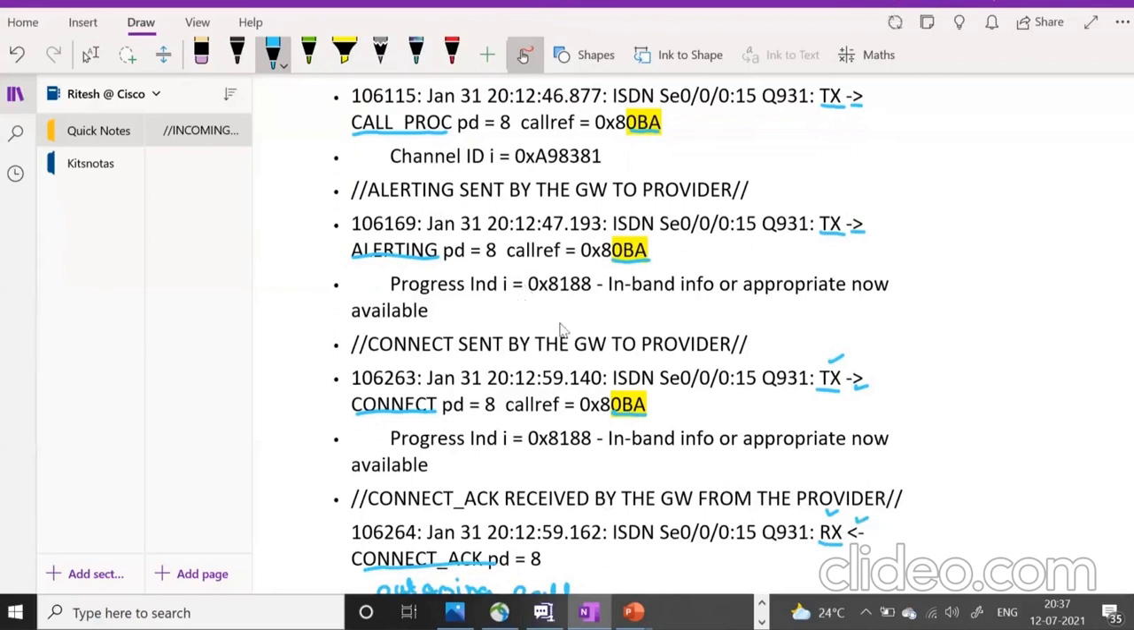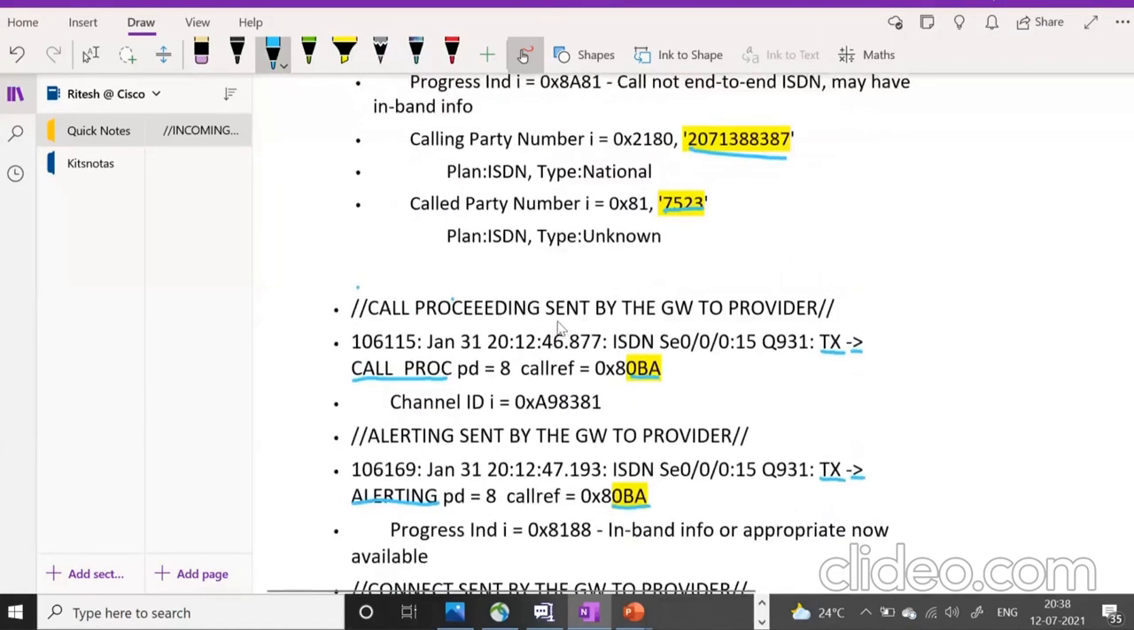So remember, this is a PRI. The PRI is connected between the voice gateway and the provider. So the exchange of messages will happen only between the Cisco voice gateway and the provider. If a message is coming in, it's coming from the provider. If a message is going out, it's going out to the provider. It's very important to understand the call flow. PRI is the connectivity between the voice gateway and the provider, so message exchanges or signaling will take place between the voice gateway and the provider.